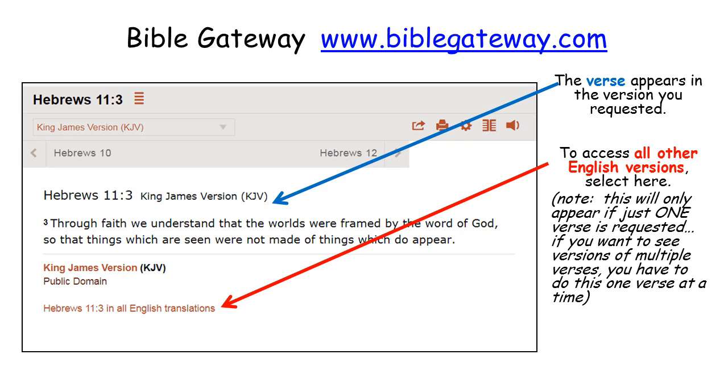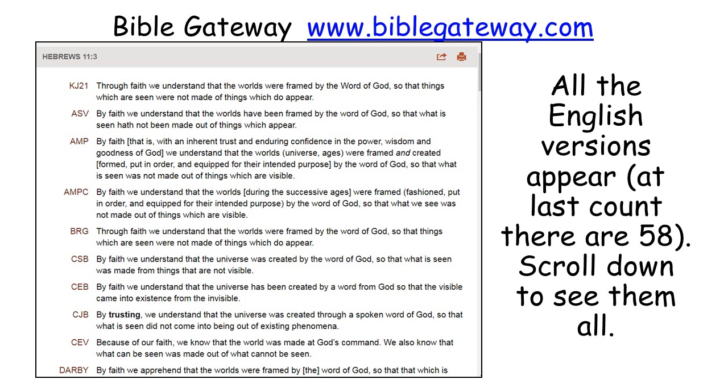This will bring you to your verse in the version you chose, and you can read it right there. But then if you look down a little bit further, you'll see where it says Hebrews 11:3 in all English translations. Now you can't do this with a multitude of verses. You can only do it one verse at a time. Once you get down to in all English translations, click on there and you'll come to the next screen. This screen, which of course I can't show you in full here, gives you every single English version that Bible Gateway has for that verse.